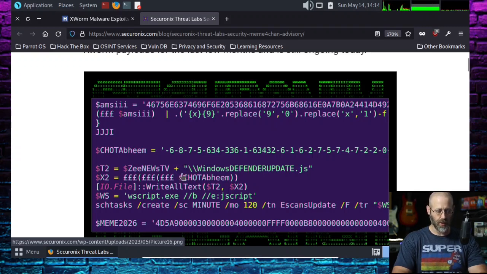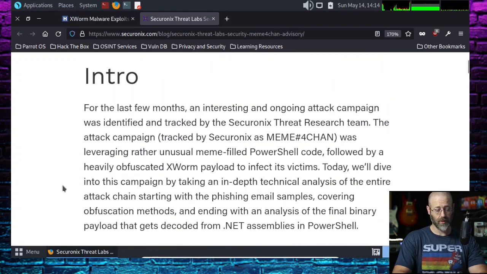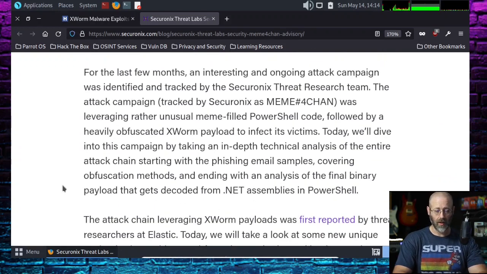Then Chota Beam and ZNews TV and Chota Beam again, right? All text, wscript.exe. There's a scheduled task. That's fun. Create SC minute month. Okay, cool. 120 TN SCANs update. So it looks like they are setting some persistence. Moving down into it. Here we go.